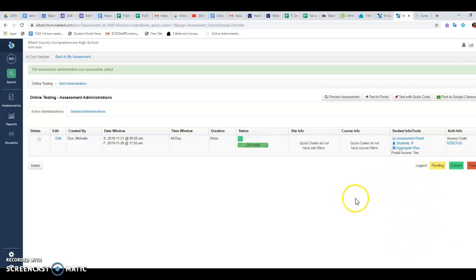So that is a separate video. I will share both of these at the same time. This video explains how to set the test up with a quick code, and then Clint's video shows the kids how to access once there is a quick code. And I will send those out in an email.